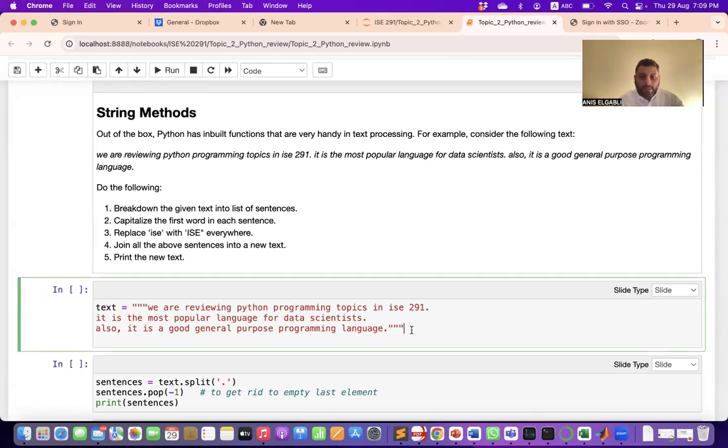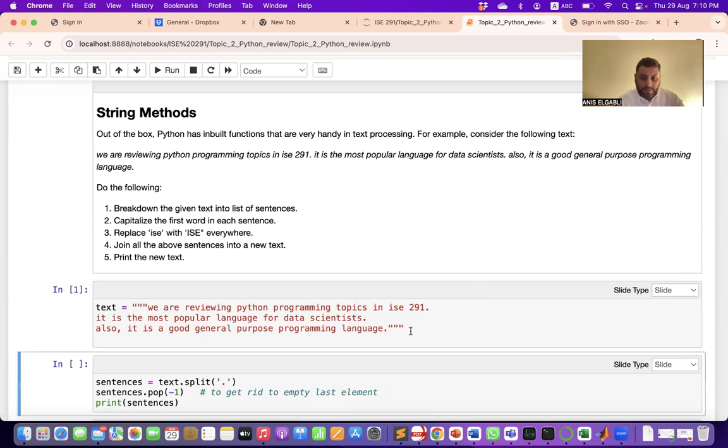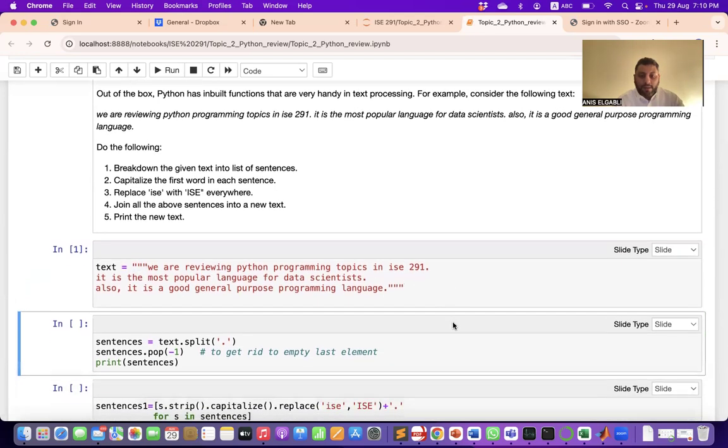So we're going to start with this example here. We are defining a string. Text is the name of the variable. Text is equal to this string, and since it's multi-line, we have 3 quotation marks on each side. So we define text as this very long string. And now we're going to play with that.